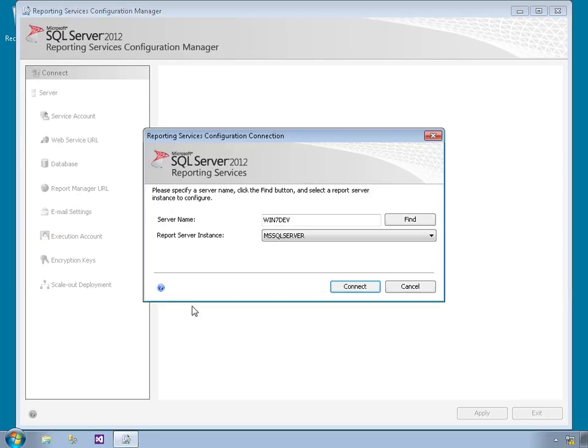And then I need to connect to a server. So in this case, I'm going to connect to my local machine. It happens to be called Win7Dev. And I can select the instance of report server that I want to connect to. In this case, MS SQL Server. But it's the only instance that's installed on this machine, so it's the only option.